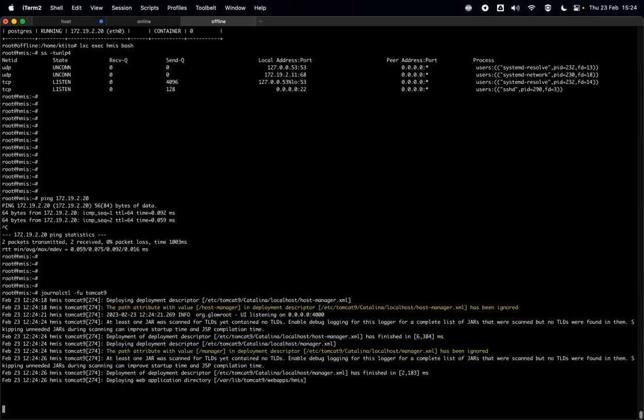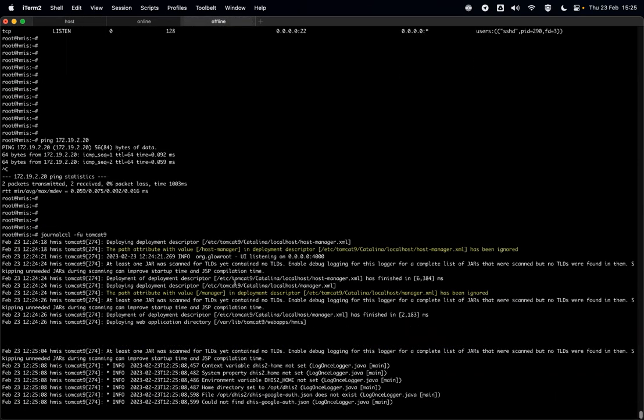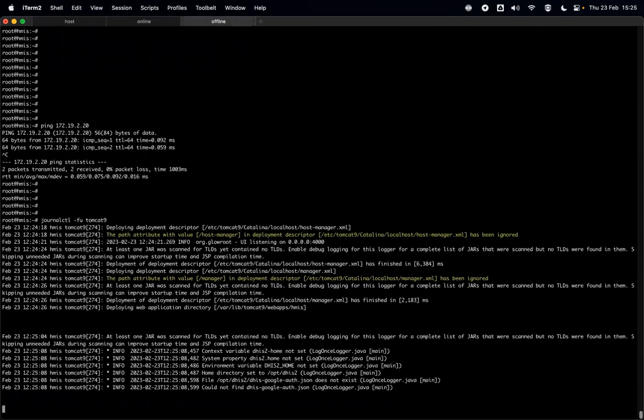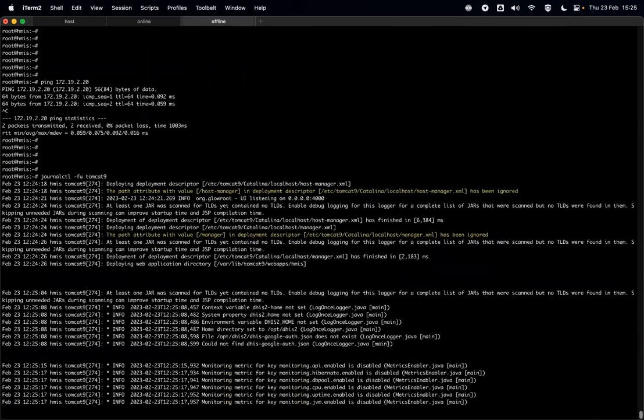So this will start, and it will have everything that the DHIS2 instance had from the other side. Yeah, so it is still starting. Once it has started, we will see that it's going to be listening on port 8080. And we shall try even accessing it right now. Any questions up to that point? Comments?